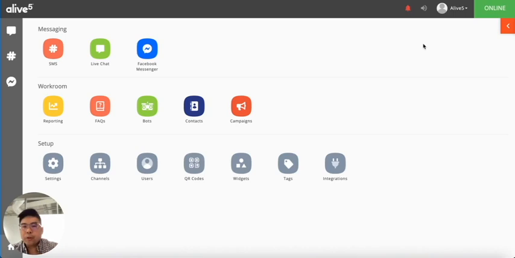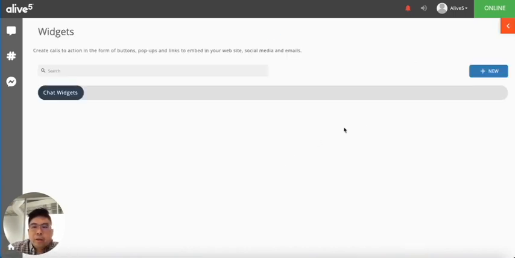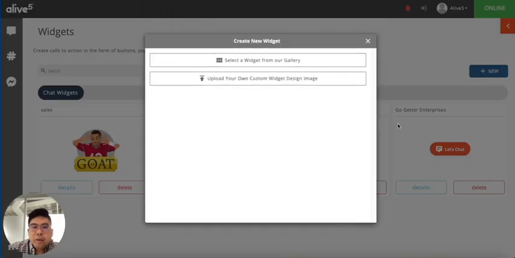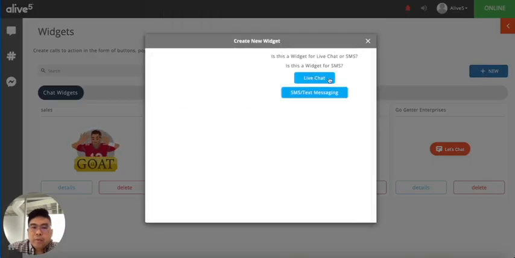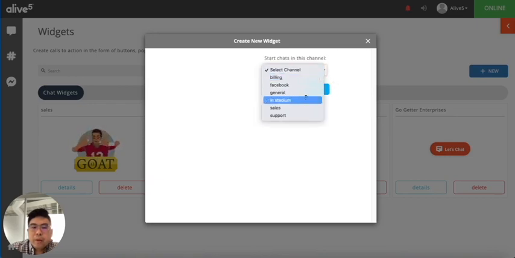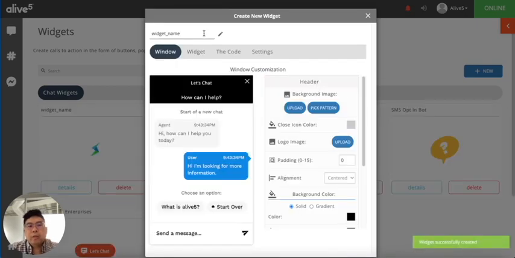So first thing you want to do is make sure you create that widget, go to the widget section, and click new, and then follow these steps where we want to create a live chat widget. I would pick the general channel for now. Basically, channels are like departments, and create this widget. And I'll just name it homepage.